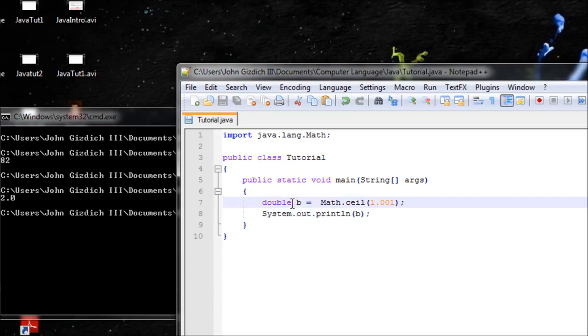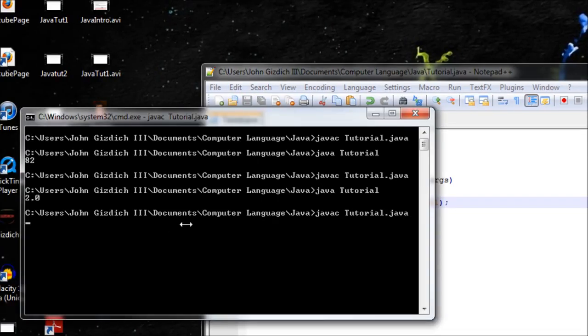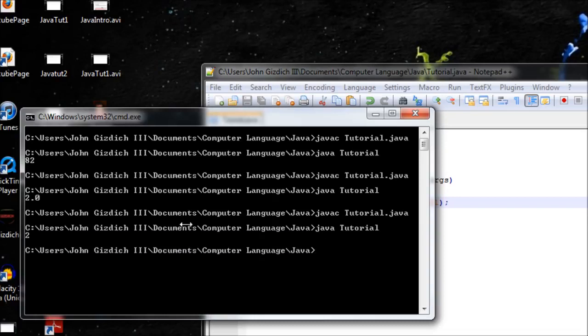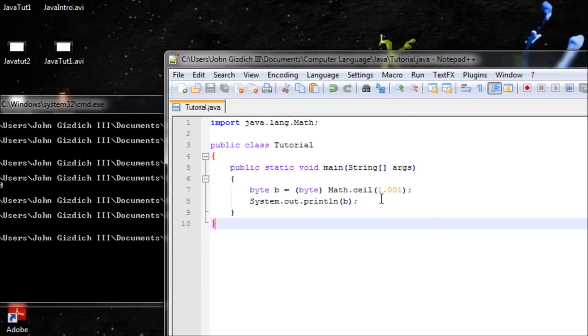Well, I don't think you have to have a double actually. You can have a byte too. Make sure you have a byte here, and this will work. It's 2. Alright, that's good.